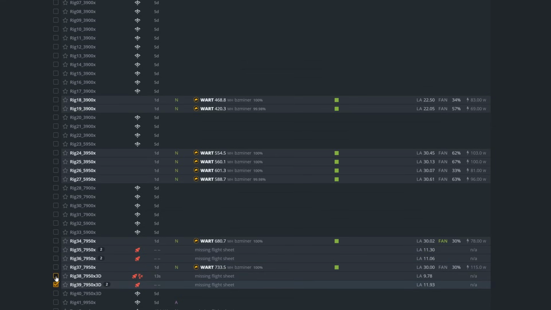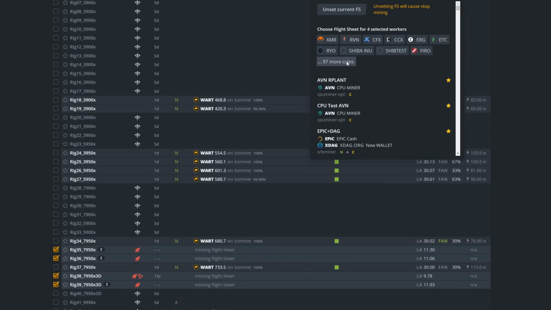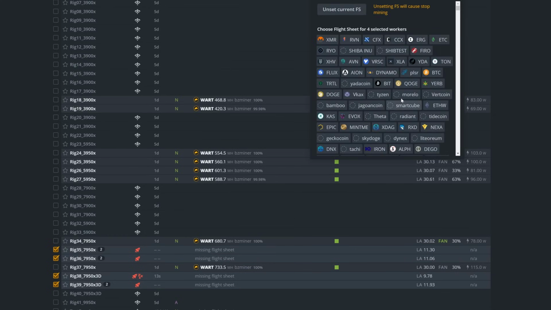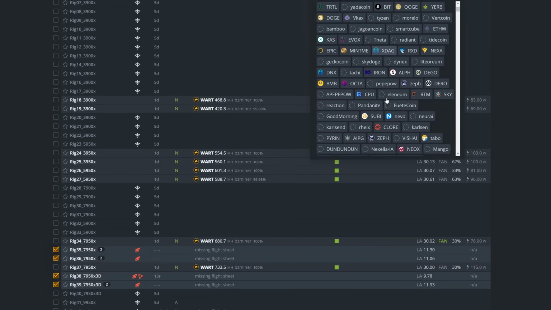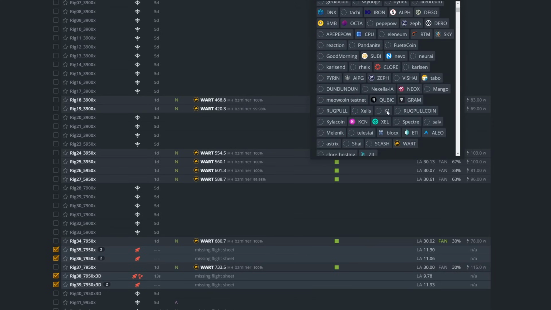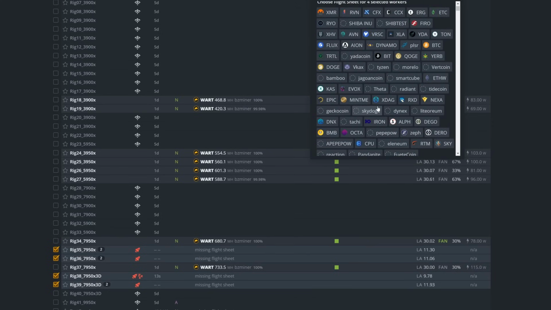So I'm just going to select these rigs like so. I'm going to come up to my flight sheets here, look for Epic, wherever that just is right now. So where's the Epics? I lost it all. Can't find it. Where's my Epic? There it goes.